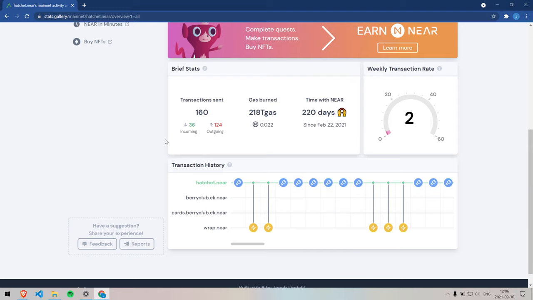This widget, the brief stats widget, shows a few interesting statistics about my account. For example, the number and direction of transactions that I have sent, the amount of gas I have burned on transactions, and the age of my account here, which is 220 days. The weekly transaction rate widget shows how many transactions I've conducted in the past week, which is 2.